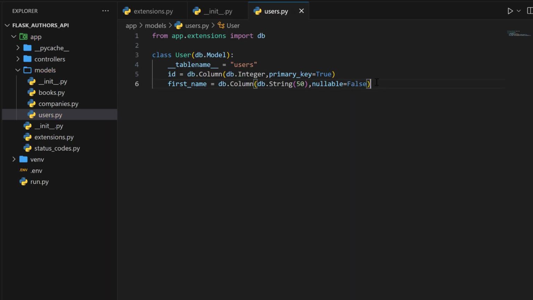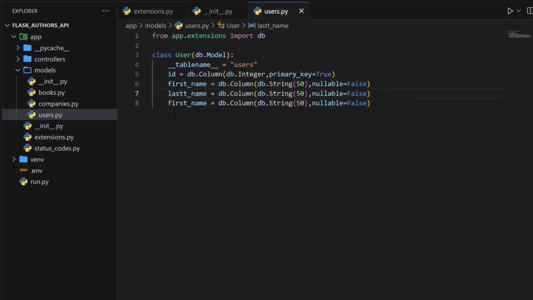So I'll first of all copy this so that we use it for the other columns. So for the last name, of course, the data type for the last name is also going to be of type string, but we know that most of the times people's last names can actually be more than 50, so we can just update this to maybe 100 characters. And the last name must also be required, so nullable is going to be false.